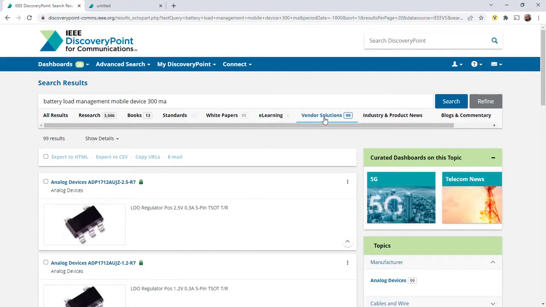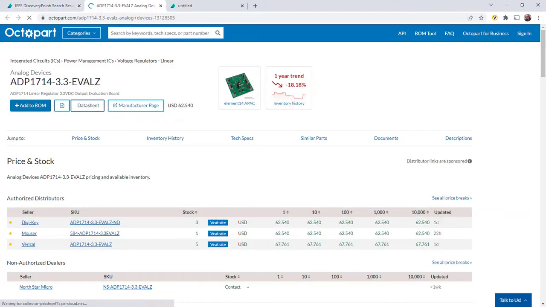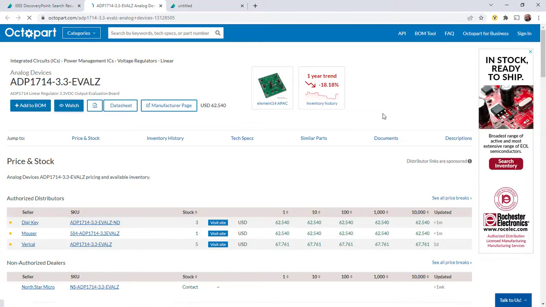Here you see the regulators and linear regulators listed. You know these components are used in devices to help regulate and maintain a steady voltage, and thereby provide better load balancing to maximize a battery's charge. You find information on one such device, the 1714 by Analog Devices.